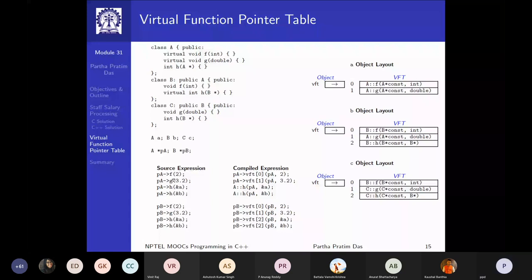It has VFT0. F is at VFT0. So it replaces this PA pointer F by VFT0 and then passes whatever the parameters are. If it invokes G, it has to replace by VFT1. That is the position it has.